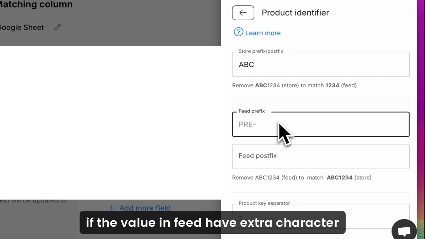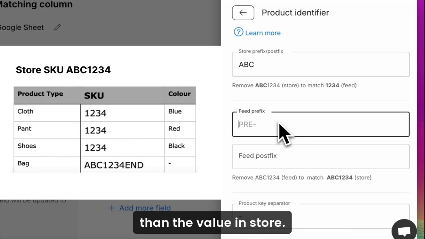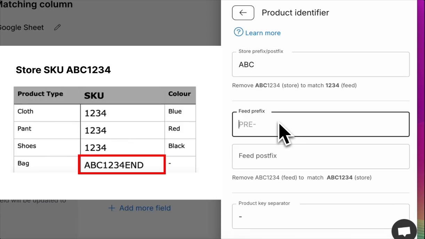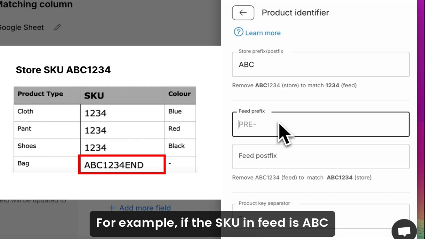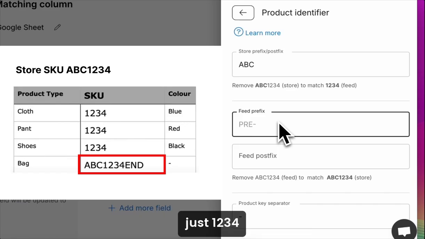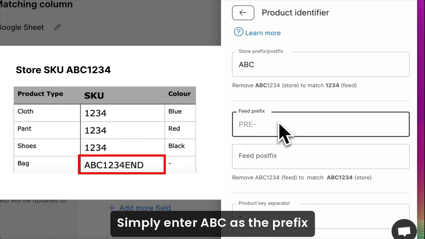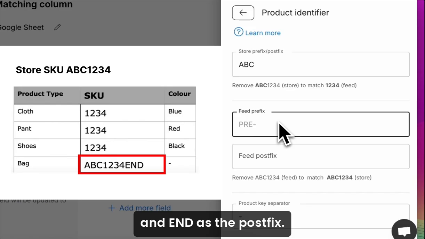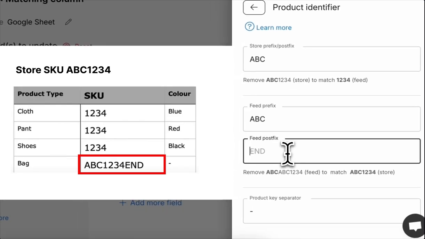You can do the same if the value in the feed has extra characters compared to the value in the store. For example, if the SKU in the feed is ABC1234END and the SKU in the store is just 1234, simply enter ABC as the prefix and END as the postfix.